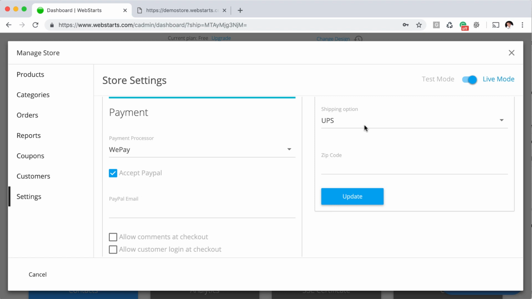If you choose UPS, then you're probably going to want to enter your ship from zip code, because it's going to need to know that in order to calculate the shipping rates. And you just click update when you're ready to do that. So far we've answered the first question, which is how you're going to accept payments.